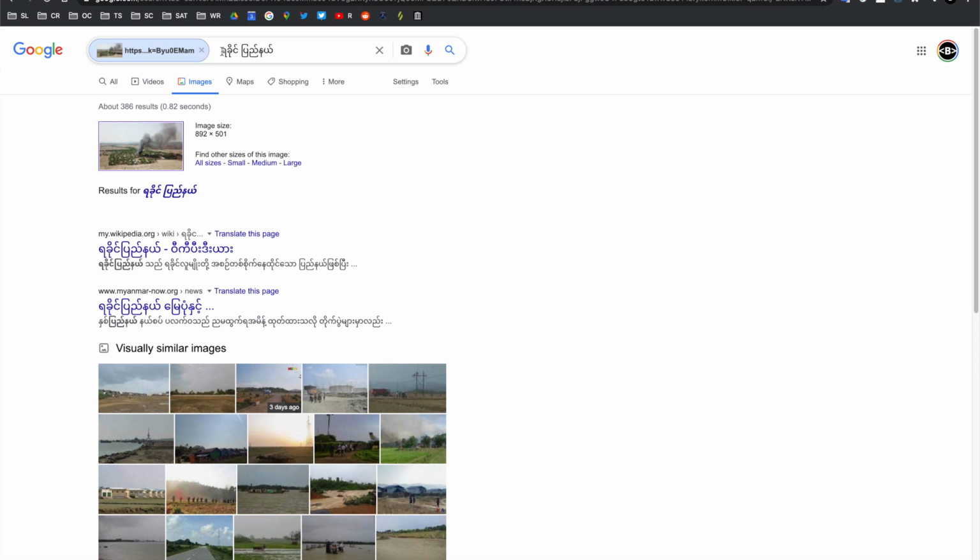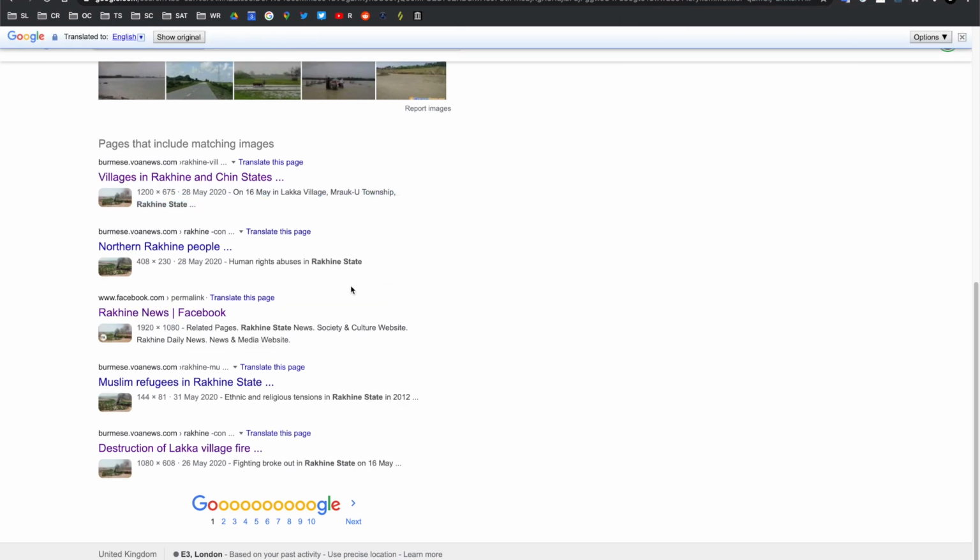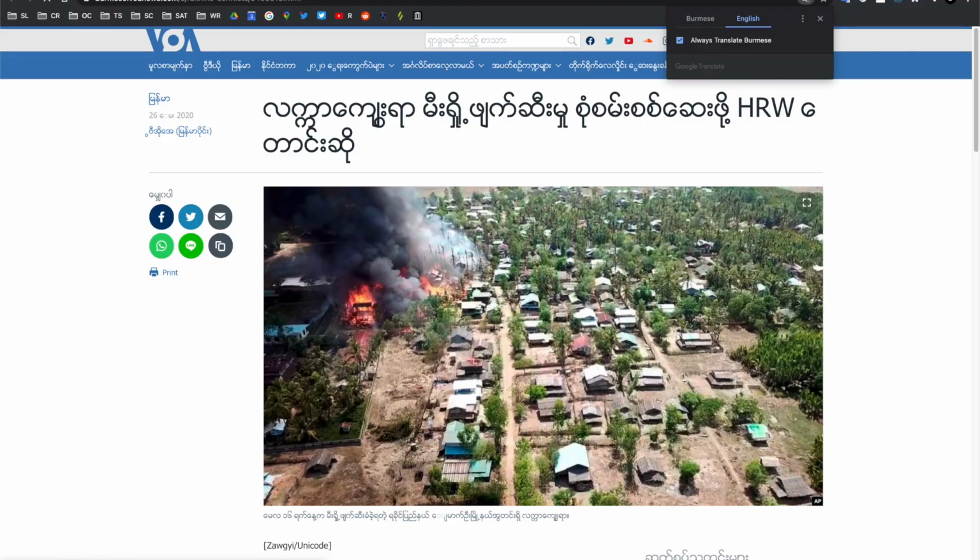And we've also used the Burmese text, which translates to Rakhine State. Now, if we have a look at some of our results, we can see that our news results are in Burmese, so we can translate them. And we can see that, for instance, we have even some Facebook posts. And there's one article here, Destruction of Laka Village Fire. So let's click on that one and have a look at it.